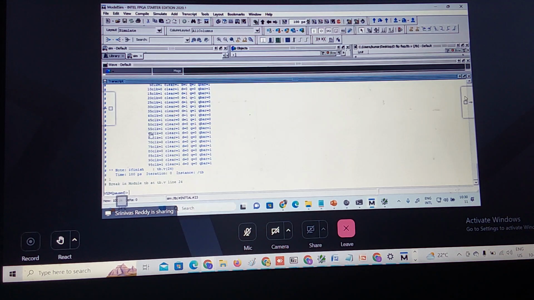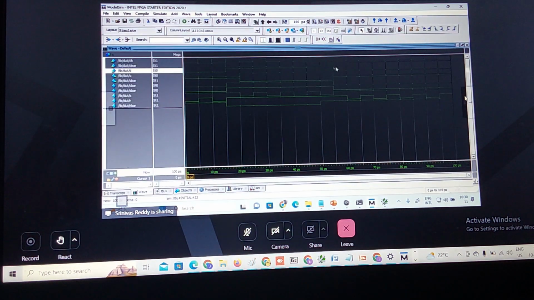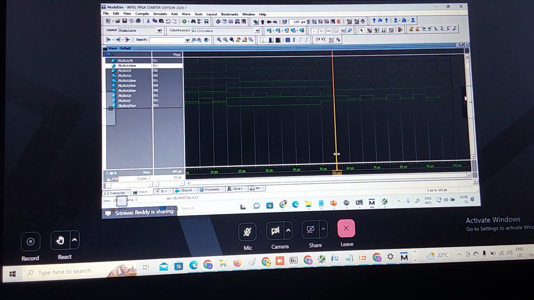Now let us see here. At 55, clear becomes 1. When clear is equal to 1, what is my Q? Let us check the timing diagram. So at 55, we are making clear equal to 1. When clear is equal to 1, if D is equal to 0 or 1, Q is nothing but 0 only.